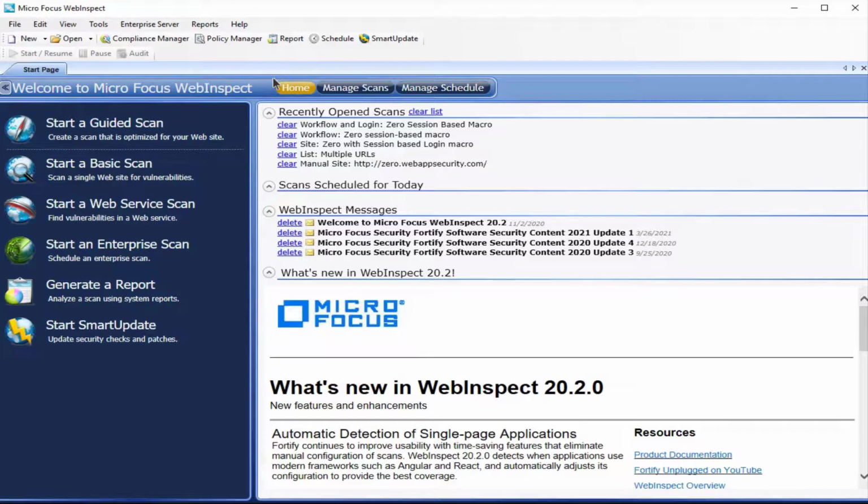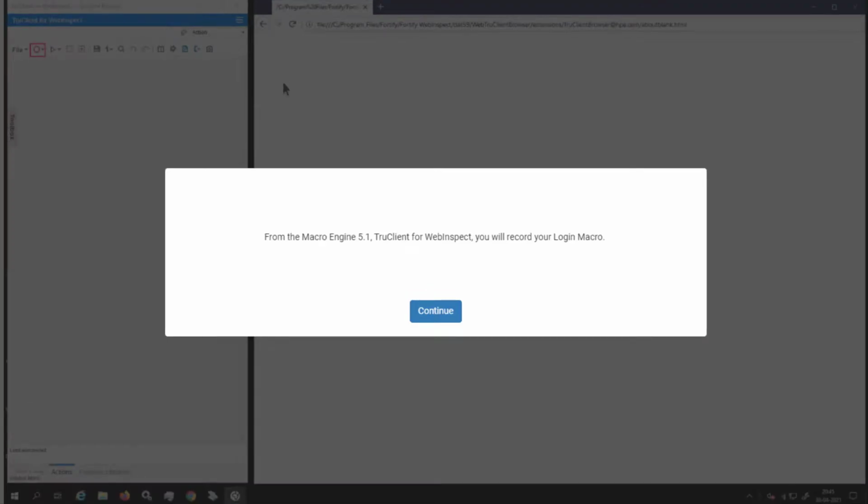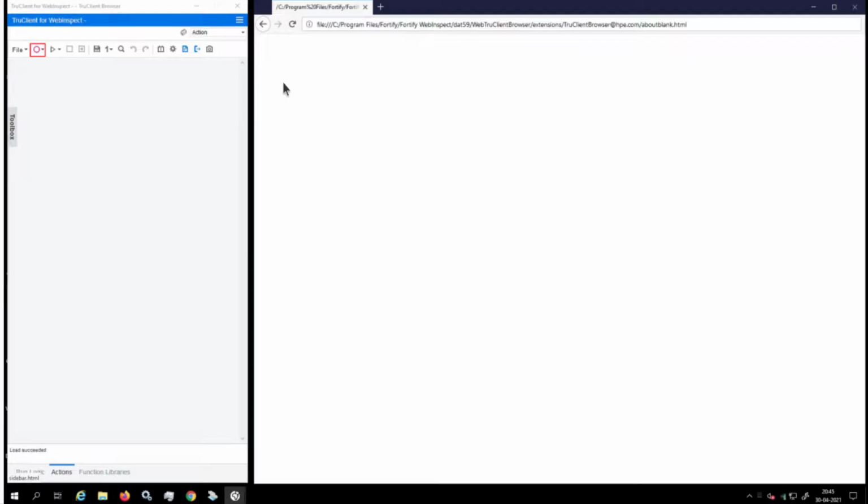Now wait for the True Client macro to load. This can take a few minutes. From the Macro Engine 5.1, True Client for Web Inspect, you will record your login macro. So from the True Client for Web Inspect, click the record icon.